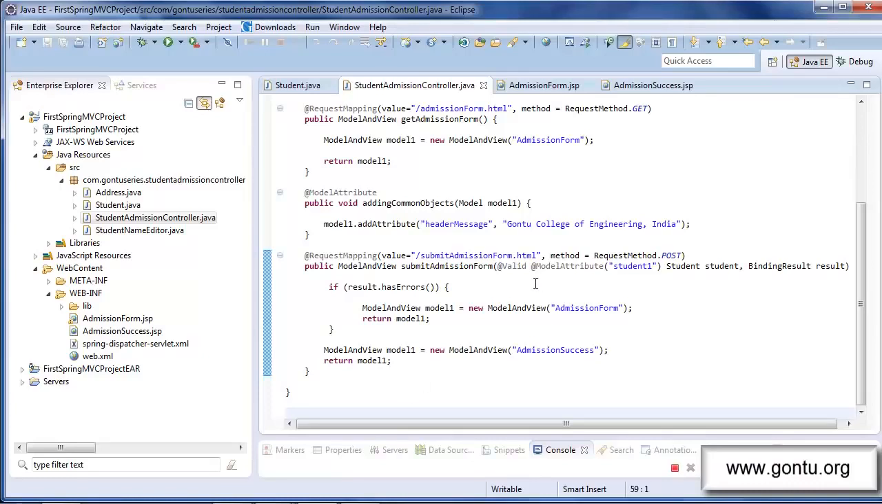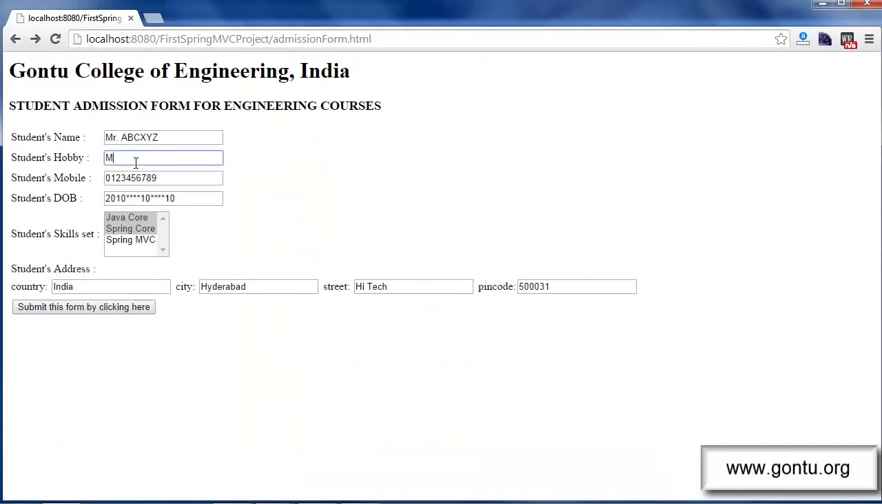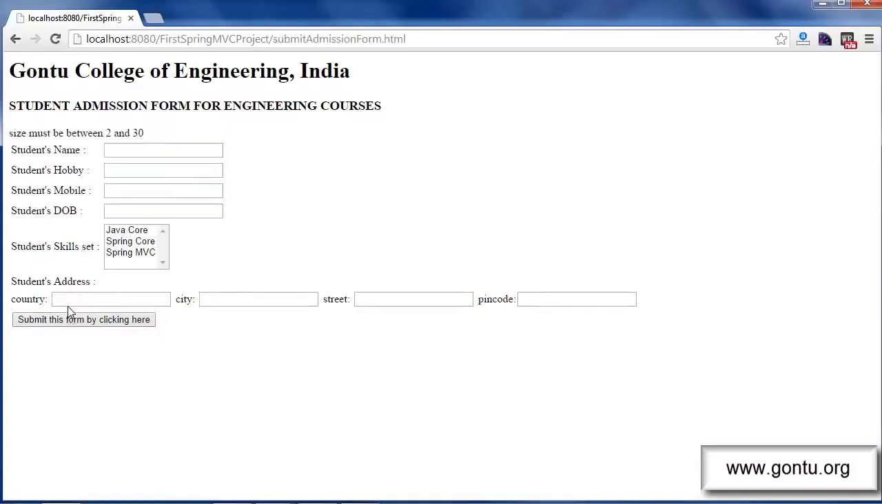In the previous tutorial, I included valid annotation with the model attribute annotation. Here in this request handler method argument, I also included size annotation with these arguments on top of student hobby field. After making all these changes in the previous tutorial, now if I go to the browser and provide here a value for student hobby field, which would have a length of 1 character, and submit the form, the application would return back the same admission form with this form validation error message. It's saying size must be between 2 and 30.